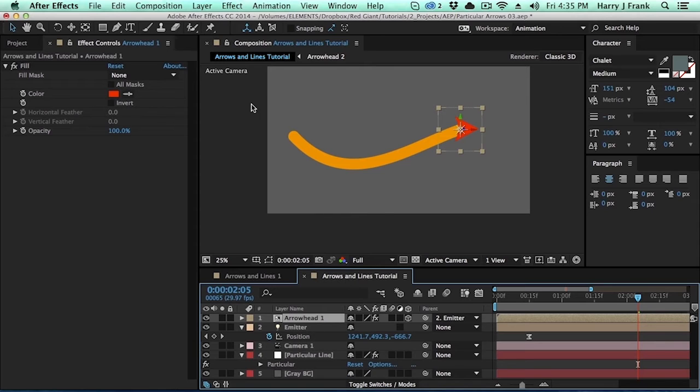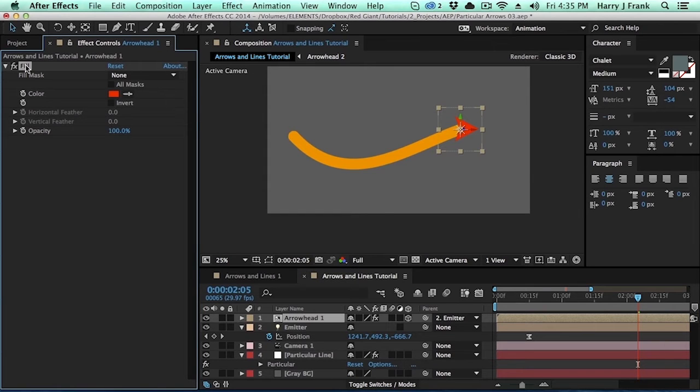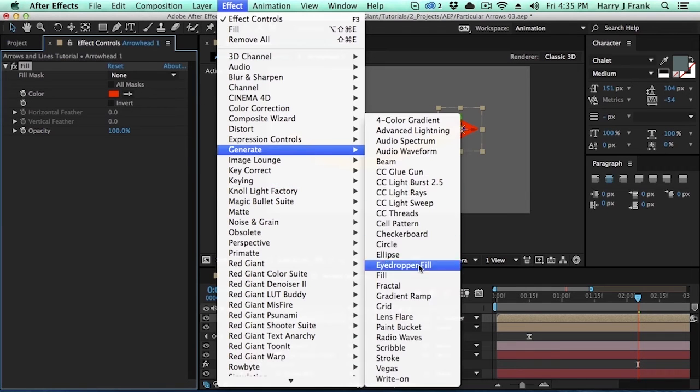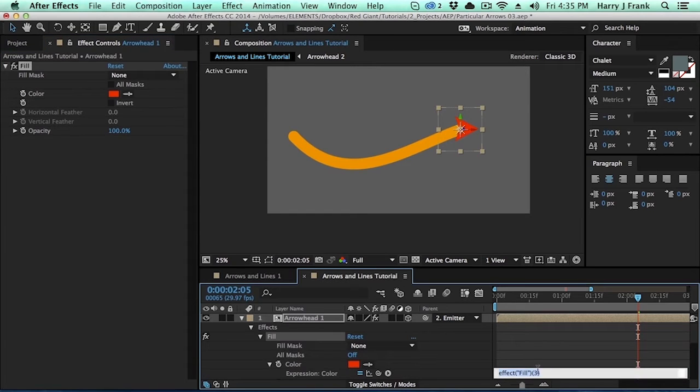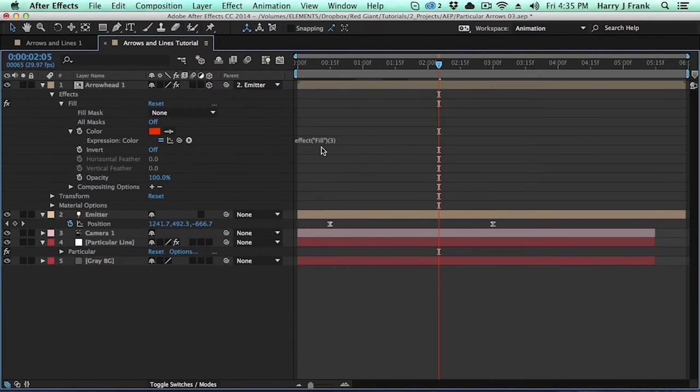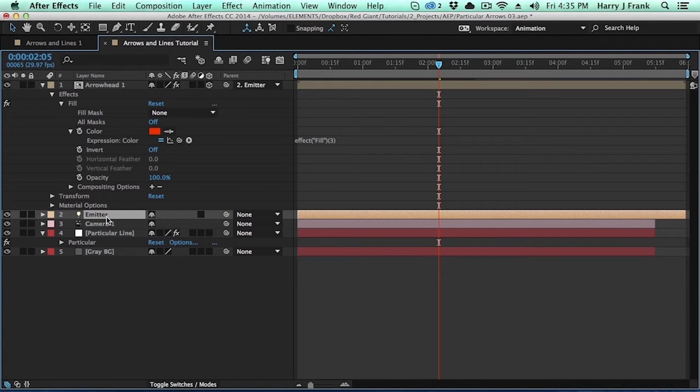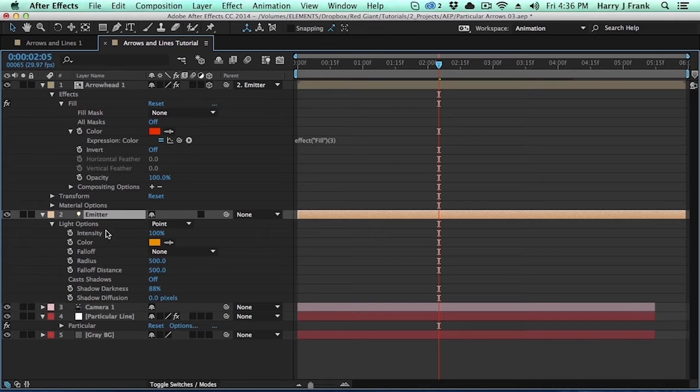Now, I said we're going to match the color. To do this, we're going to use a fill effect, which I already have on here. This is under Effects, Generate, Fill. And what we'll do is set a simple expression for this fill color, and we'll use the pick whip to connect this to the color of the light. So down here, hit AA to show our light options, and we'll use the pick whip to go down here and link the color of the fill on the arrowhead to the light emitter.